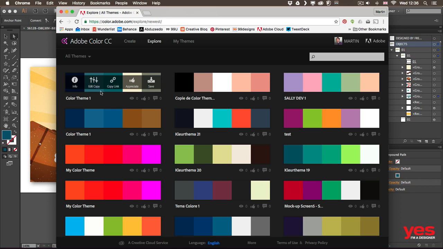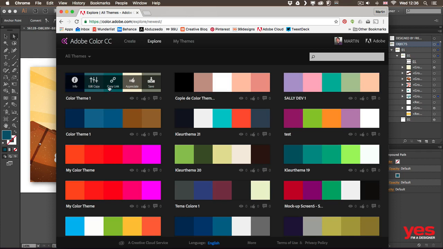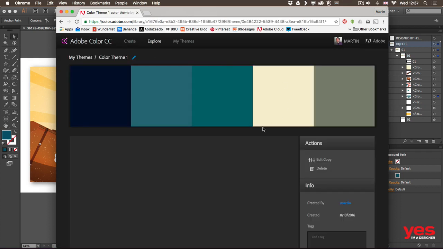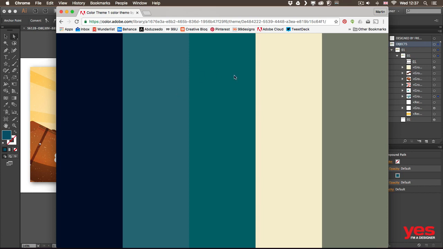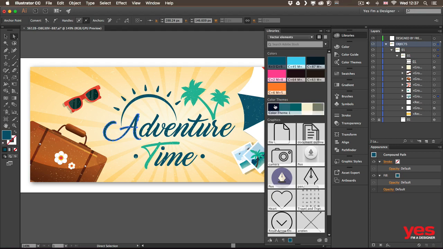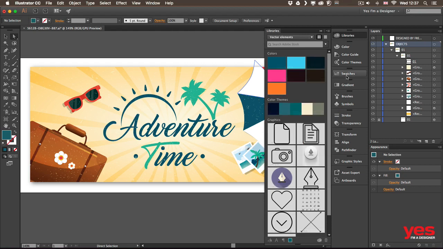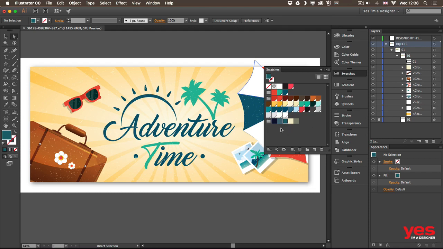Let's say I really like this one here, so I'm going to choose save. I will choose which library I want to save it into. We can save it into vector elements, and we can call it something else, but for now I'm just going to keep it as is. And once I click on save, we can also check it here in the website, so we can see exactly how this looks. But once I go back to Illustrator, within the libraries, I will see that color theme showing up straight away. From the libraries, you can just right click and choose Add to Swatches, which will appear in Swatches again as a separate group.